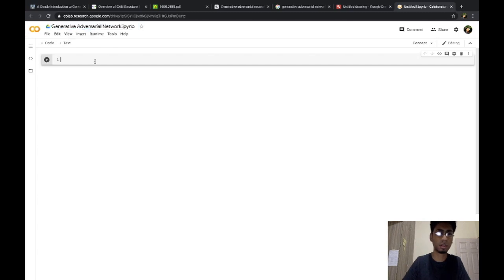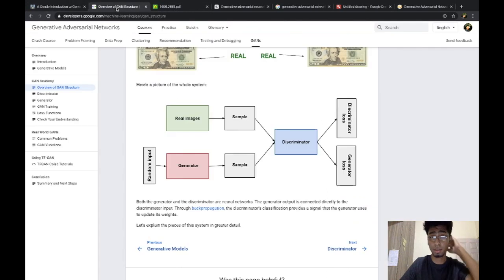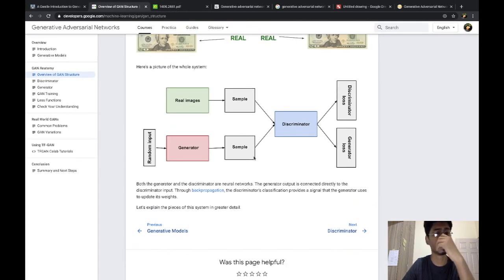All right, let's get connected and see what things we can actually see in a generative adversarial network. So we know this, right? Both the generator and discriminator are neural networks. The generator output is connected directly to the discriminator input. Through backward propagation, the discriminator classification provides a signal that the generator uses to update its weights.